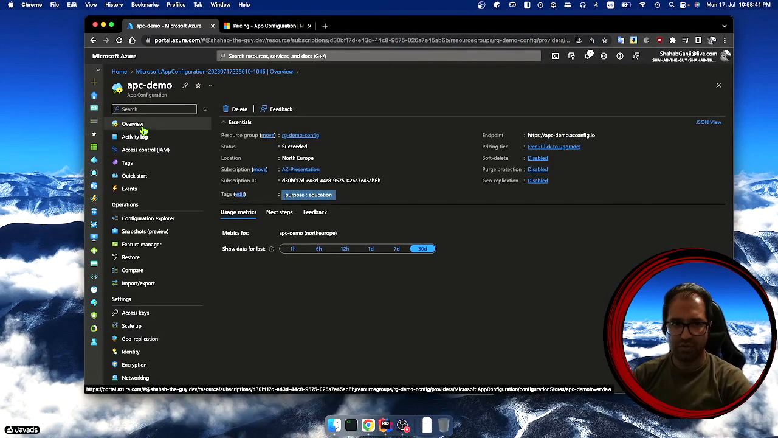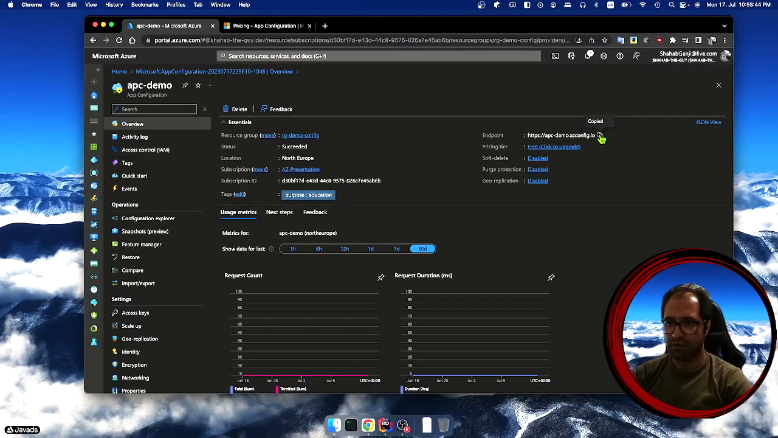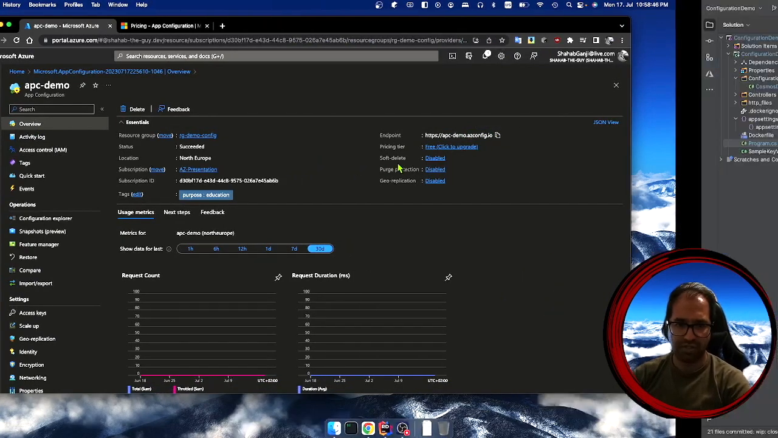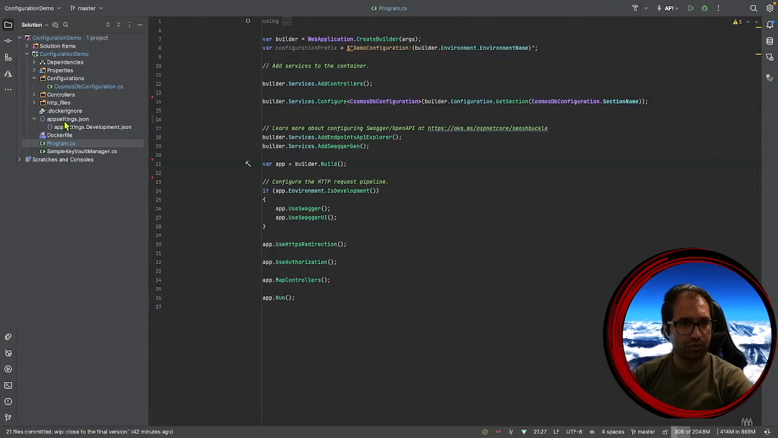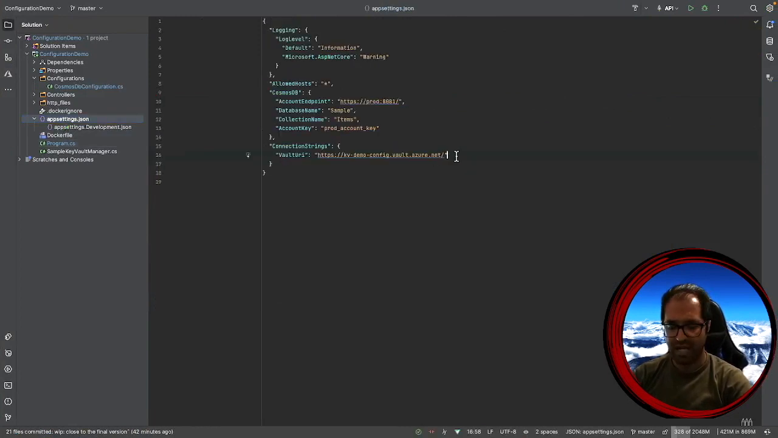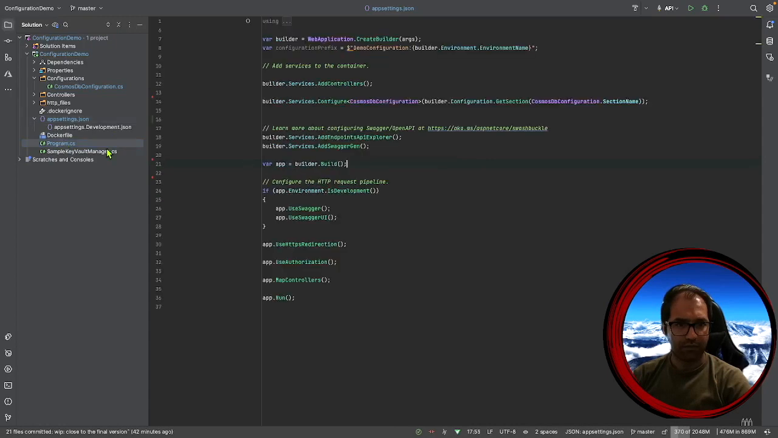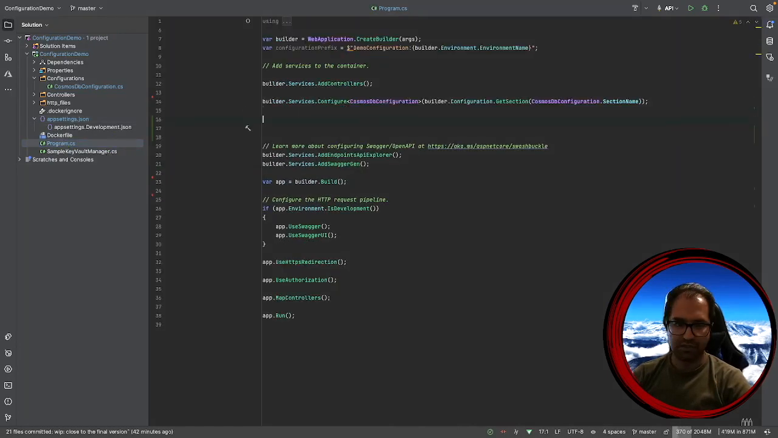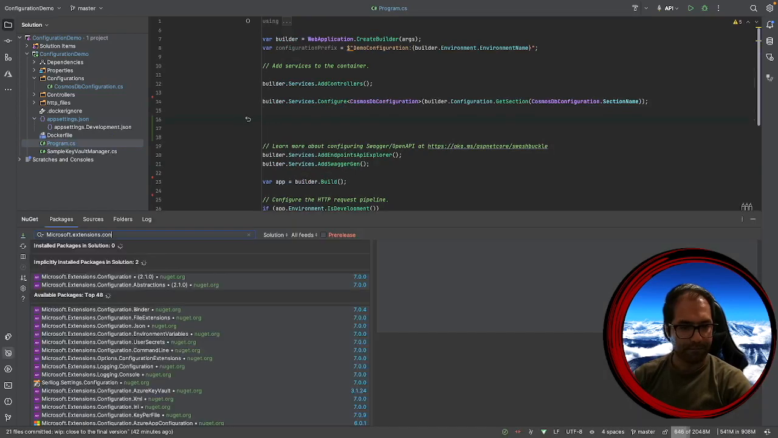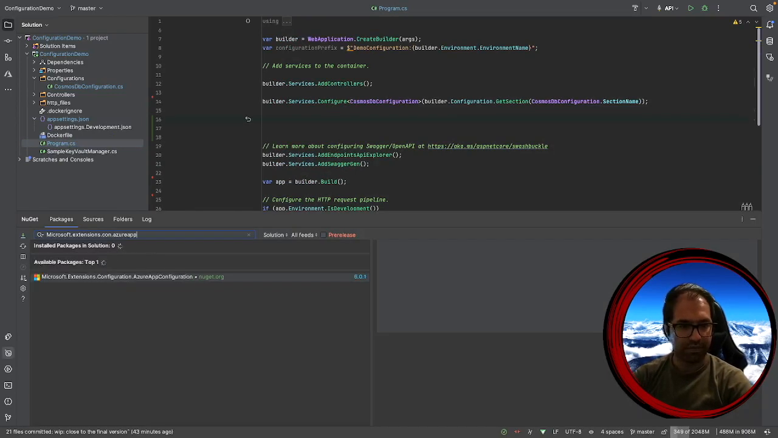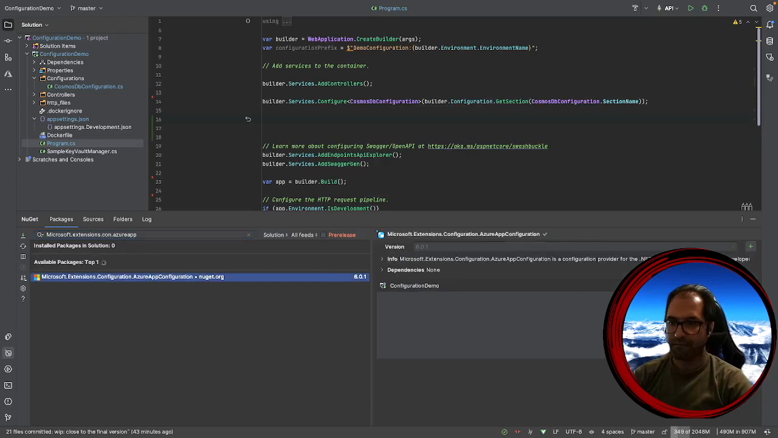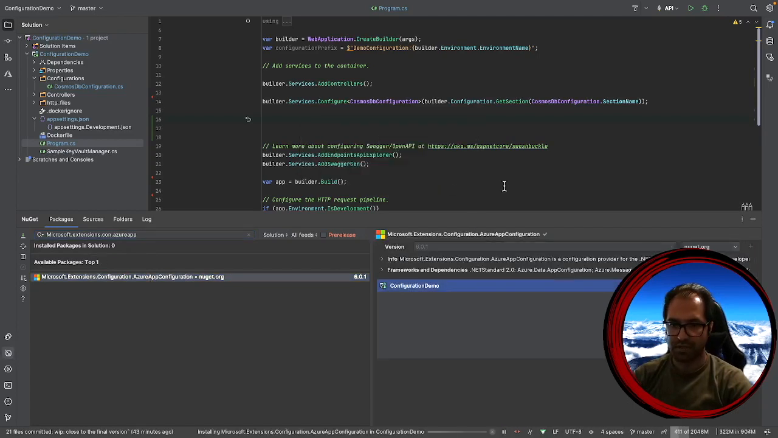One thing that we need is to copy the endpoint for this app configuration. There are no secrets to be worried about, so we could just easily go to our app settings the same way as we did for our Key Vault and say app configuration as a connection string and just put the value there. Hopefully there was no typo. The first thing is to add a NuGet package, Azure App Configuration. I'm adding this NuGet package, install.